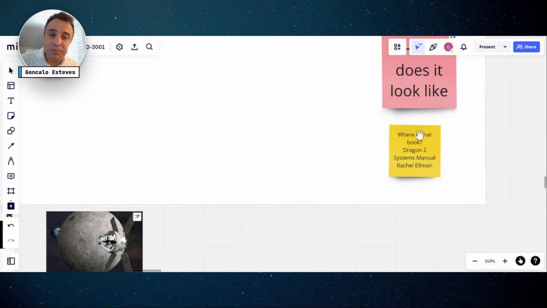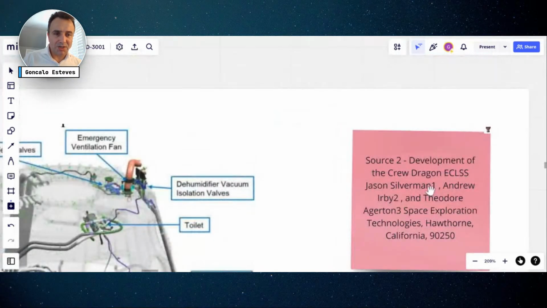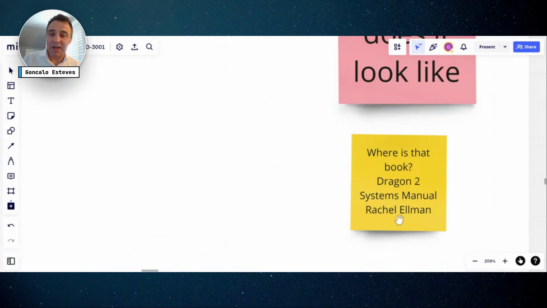There is a little big book in there, and if you know someone from SpaceX, it's the Dragon 2 Systems Manual by Rachel Ellman. Guys, if you know Rachel, please ask Rachel. I would say, what are the names? Here we go. Source 2, Jason Silverman, Andrew Irby, and Theodore Agerton. They might know Rachel. So if they know Rachel, obviously they know Rachel. Rachel Ellman, please come to the stage and help out everyone with your Dragon 2 Systems Manual. Okay, it will be really interesting to have.